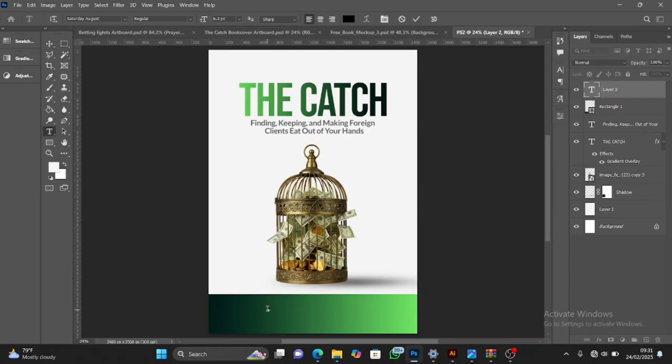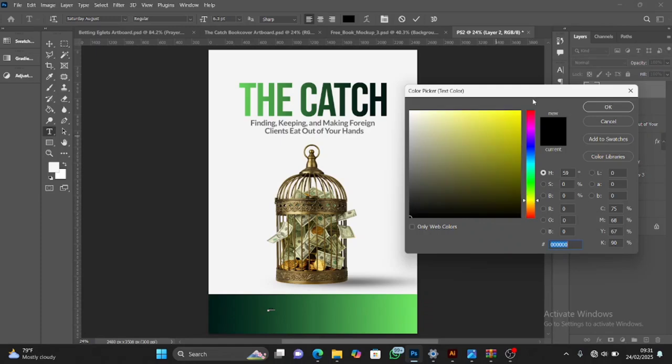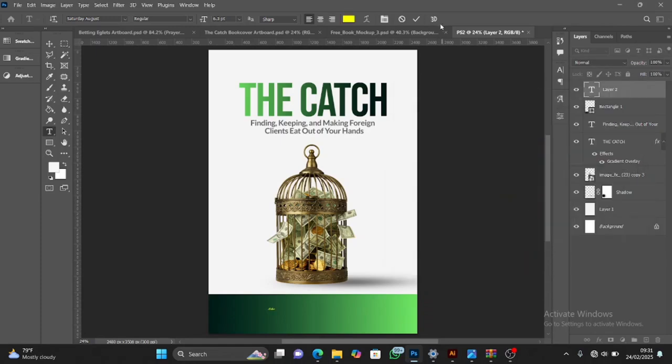I'll say author. Control A to select everything before you change the color, maybe something around this, okay. Then you say Control T to scale larger and okay. Then go to your Move tool, V, and you centralize this. This is good. Just make it bigger and holding out. This is okay. And then say okay.